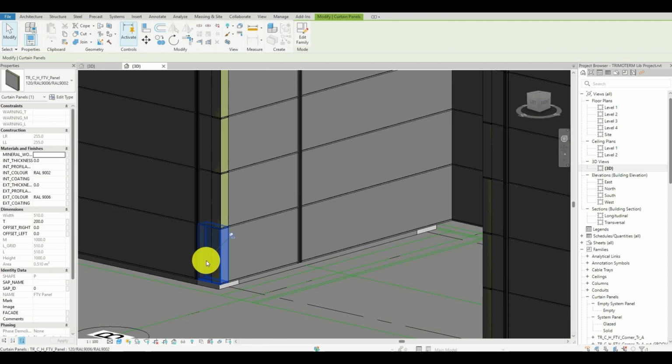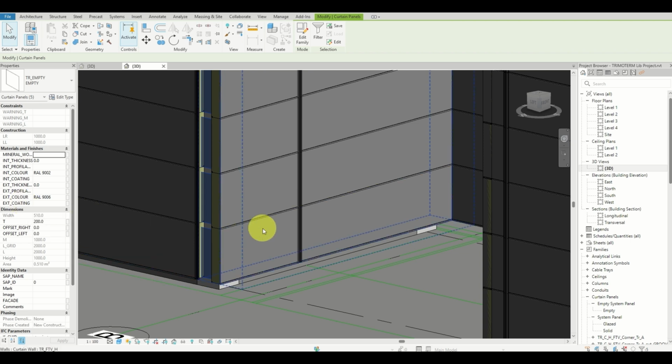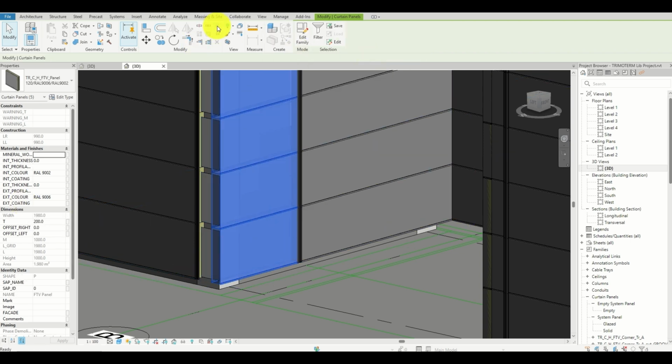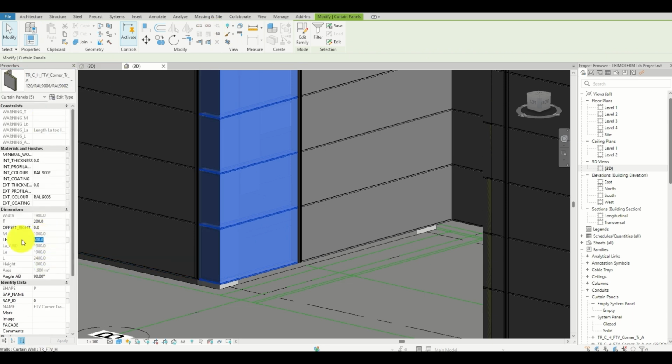On left corner side, select all panels on the vertical grid. Check the panel's length. Unpin and assign the TR empty panel. On right corner side, select all panels on the vertical grid. Unpin and assign the TR horizontal corner element A. Input the correct left side corner value.